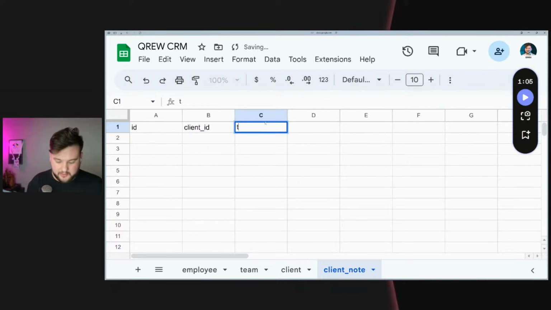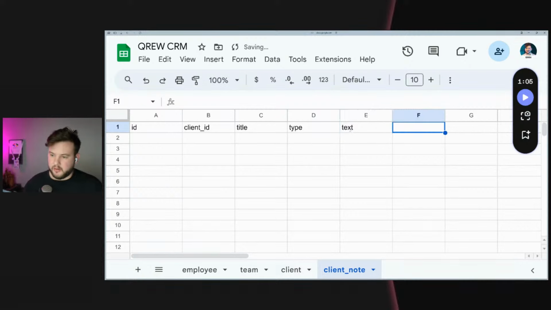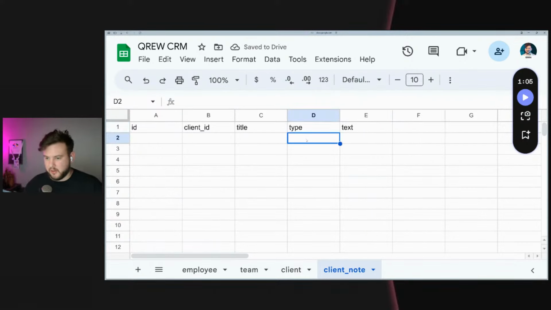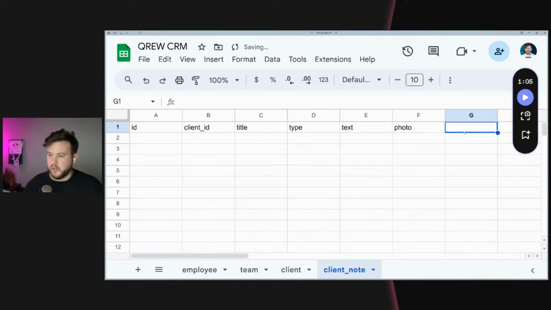We want a title, a type. So the type can be text, photo, or file. So we want text. We want a column to store the text if they select text right here, we want a column to store photo if they select photo. And then we also want them to have a column to store a file if they select file.